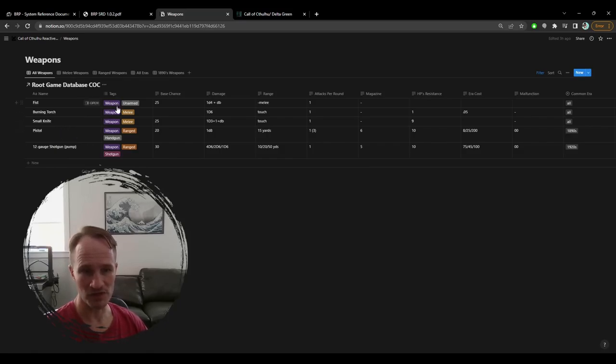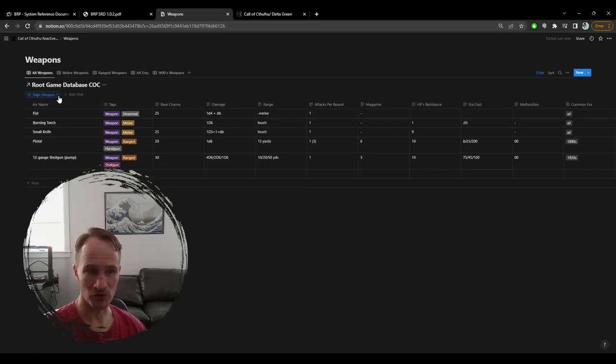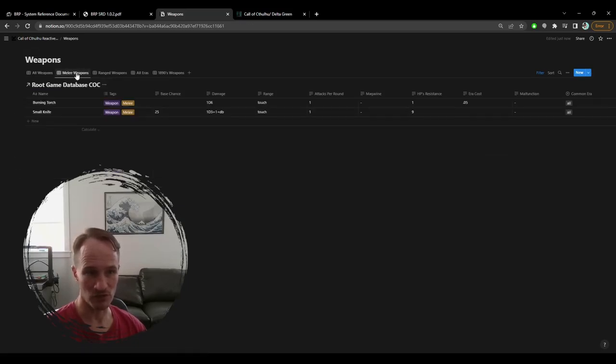And how this works is that everything uses the tag system. Everything that's in here is going to be in the root game database. But if I click on here and make a new thing, there's a filter on the weapons table. This filter says it has to have the tag weapon. So the database knows that if I make a new entry here, it has to have the weapon tag. And if I switch over to melee weapons and say new, it has to have the tags weapon and melee. And so on, right?